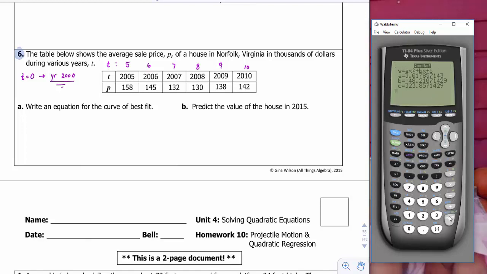Now you notice here this one is not as pretty looking. This is where you really want to be able to use that copy and paste feature. So I'm going to go to, and I do want to write the equation. I will write a simplified version of that equation here on my screen. So I have 3.017, I'll just call it 3, x squared minus 48.2x, and then plus 323.9.